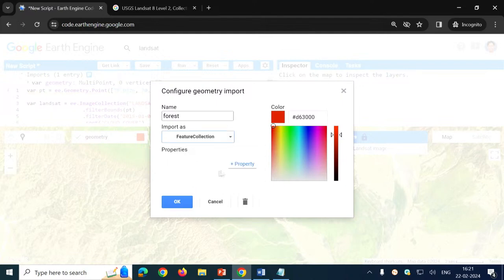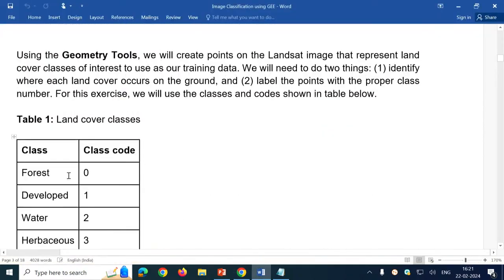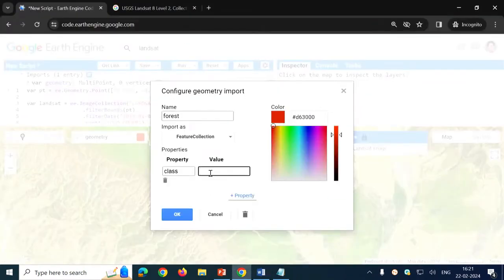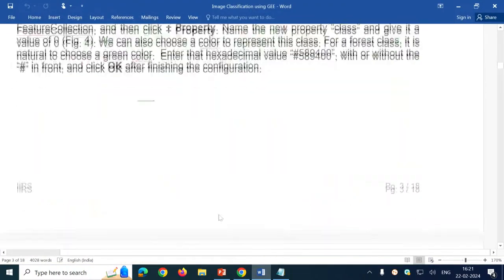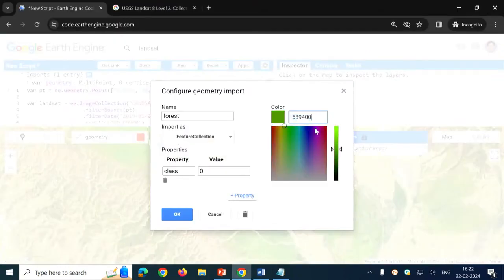Why are we giving this a feature collection? Because it allows me to add a property. I'm going to add an attribute. If you know GIS, what we are doing is creating our columns, our fields. So I want to create a field called class, and I'm going to give the value for forest, the class code is 0. So I'm going to say 0 here. And I'm going to give a color to it too. It could be a green color, something like this, or there are some specific color codes given here. You could use those.